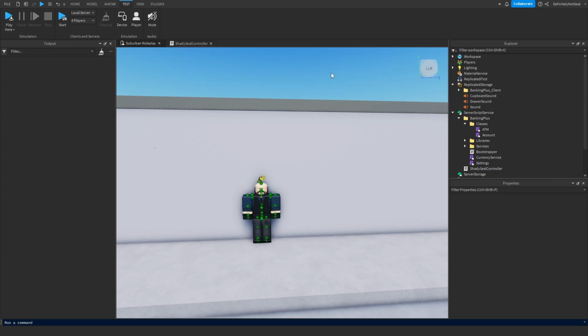So that's about it with learning to use Banking Plus and installing it inside of your game.